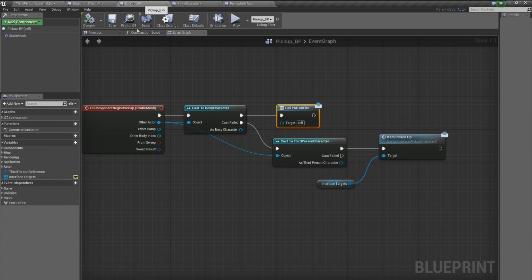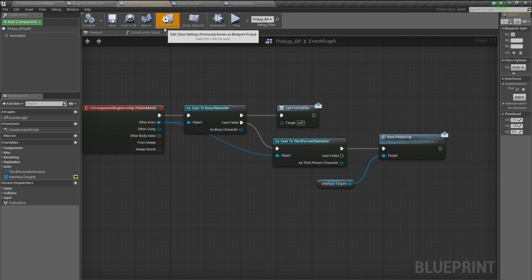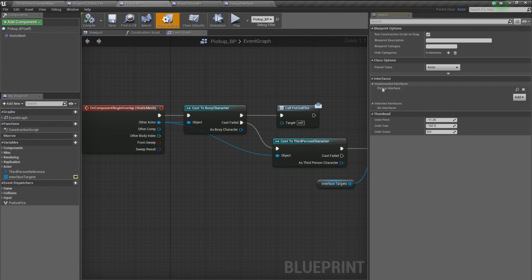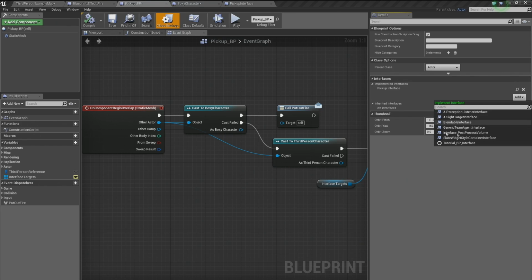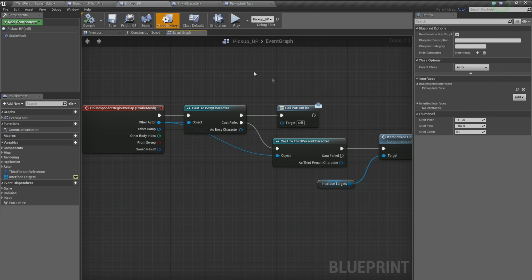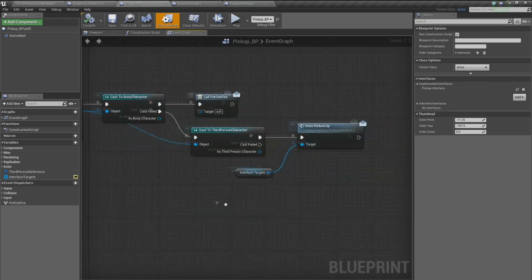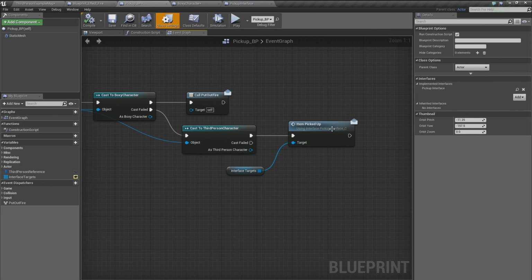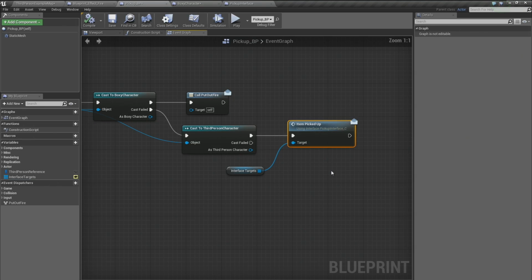that implement them. If you don't know, I'm assuming most of you do, you can implement an interface just by going up to the class settings of a blueprint. And if we move this window over just a little bit, there's an option to add interfaces. If you click this add button, you'll be able to find your blueprint interface here that you can add. And once you've added it, then anything that's in that interface you can implement in your script here. So what we've done, we've added it, and then we've added a call to this item pickup here.